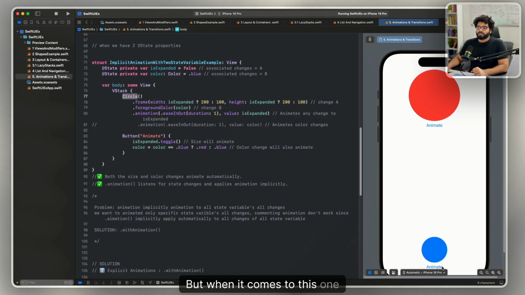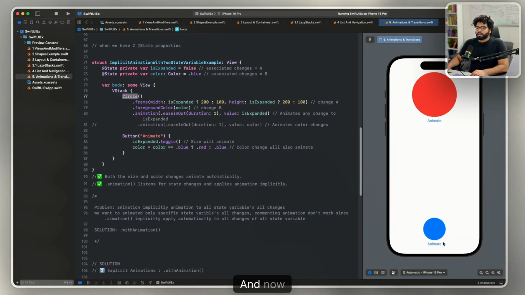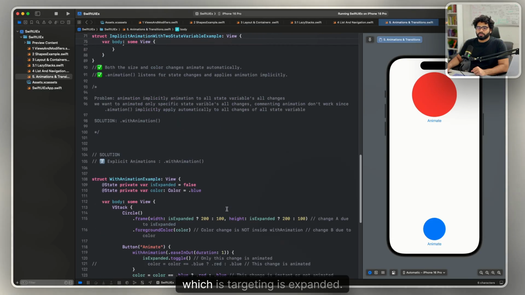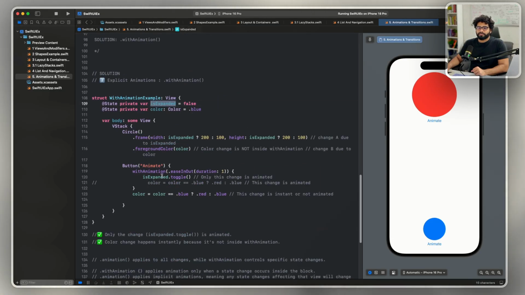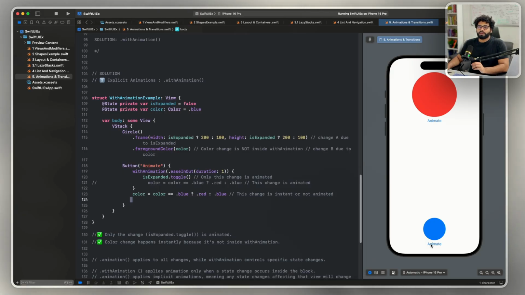But when it comes to this one, I'm not sure if you're able to see, make it slightly bigger, actually smaller. And now this is with animation. So we are targeting specific state associated changes to get animated, which is targeting is expanded. We're keeping it inside the block. So the changes associated with is expanded, only those changes will get animated. So which is this one. And this one is not. This is going to be instant. So when you click, the color change will happen instantly, but the expansion will happen slowly with animation.